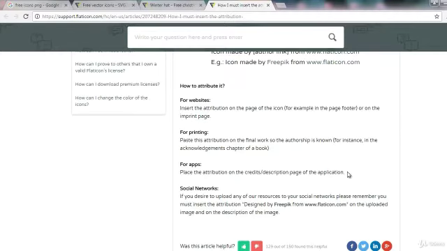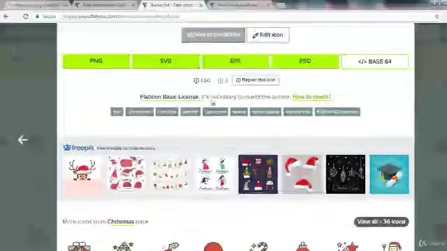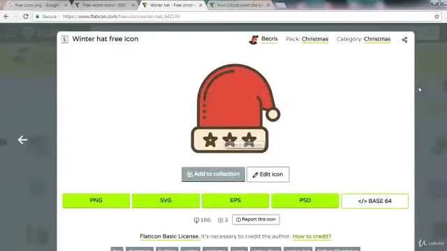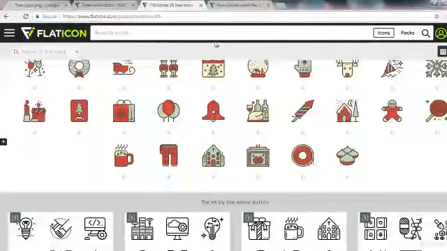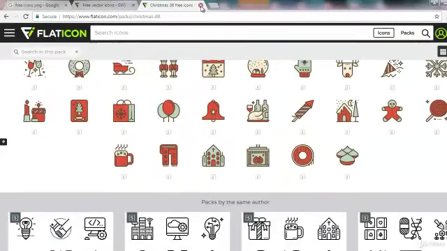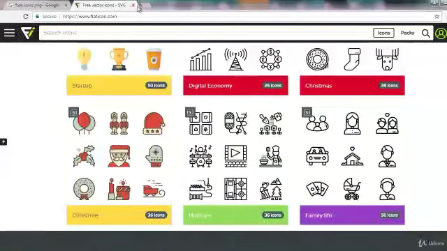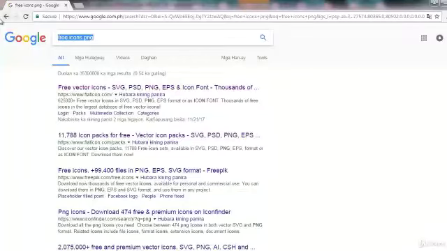So since we're making apps, this is what we need to do if we're going to use these icons. We need to place the attribution on the credits and description page of the application. Most of the icons here, you need to credit the author, you need to attribute, okay? So another type of icon, they usually call it the essential icon pack. So let's just search that.